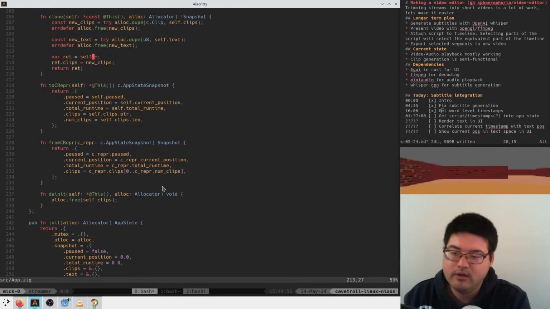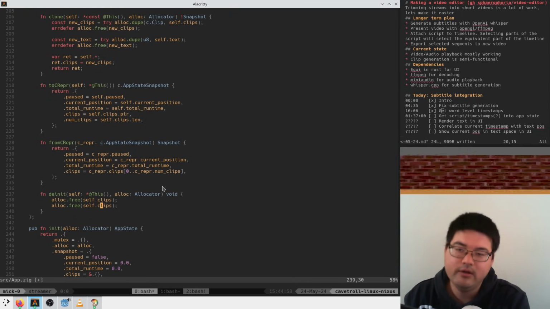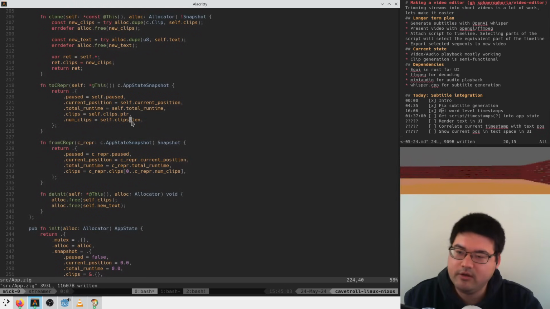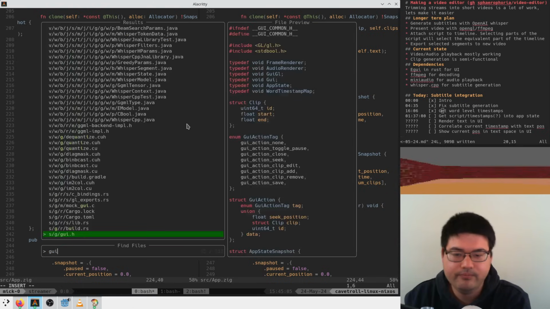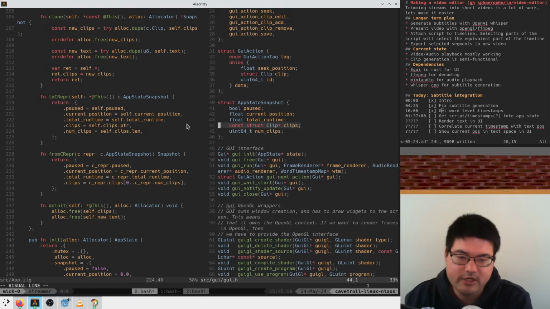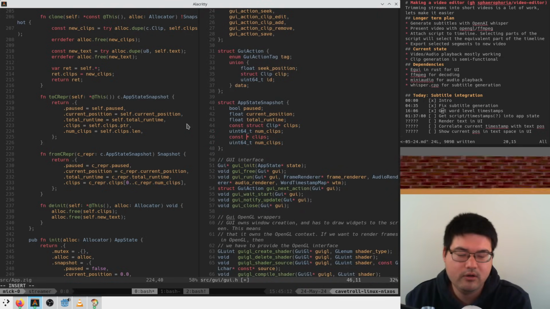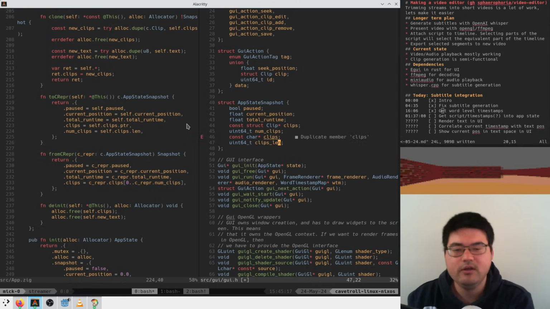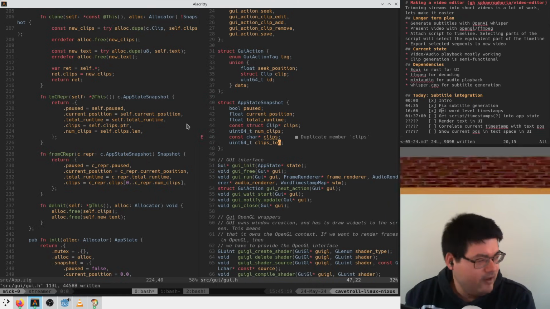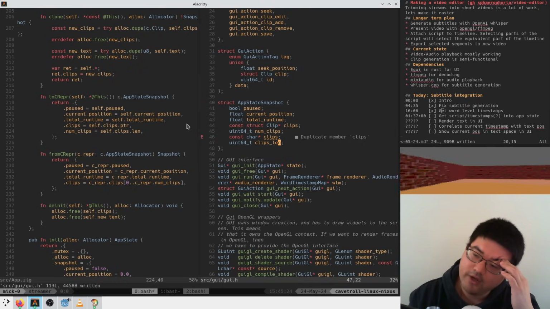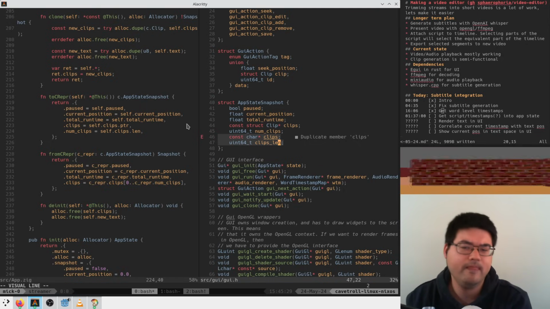Okay. In deinit, we also have to free self new text. Okay. And then we need to add it to the C representation. So the C representation is just going to be const char star clips and then clips len. Do I need to null terminate? I don't think I need to null terminate, because I think the Rust strings we feed in a length and it's fine. Everything's fine.